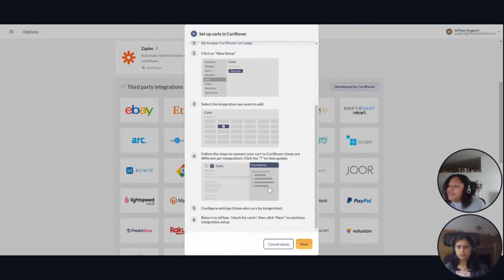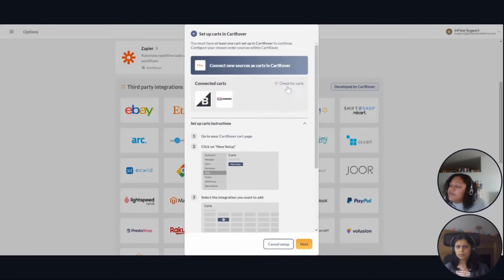Something that is really cool on the CartRover side is that they have a very extensive knowledge base, very similar to inFlow's in the sense that they have a lot of how-to guides on how to set up different integrations. If you are ever confused, there are a lot of different knowledge base buttons within their platform, so you can see any guides that you need in order to further set up the integration there. You can go ahead and configure your settings, and then you're going to want to return to inFlow and check for carts. So just quickly, I'm going to head over to our CartRover page so you can see what that looks like.